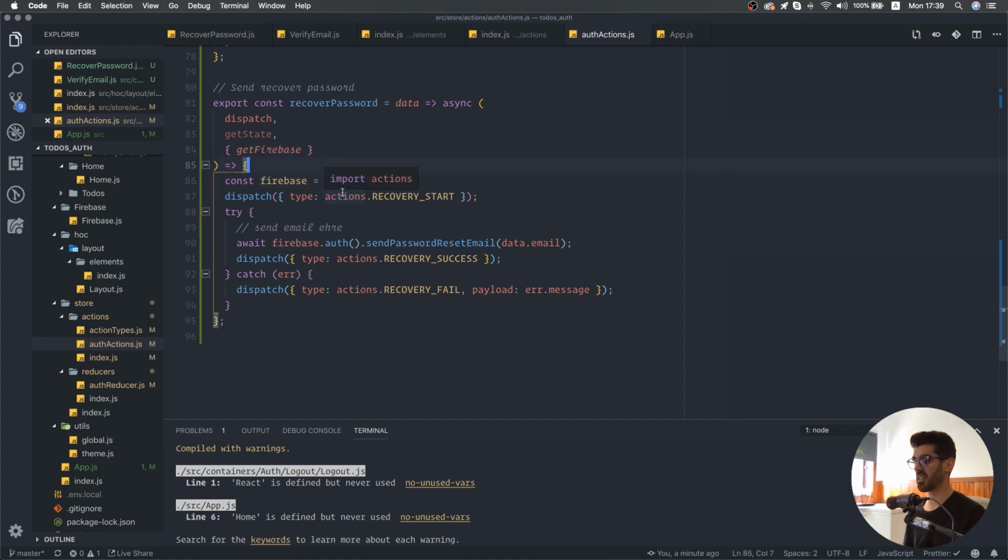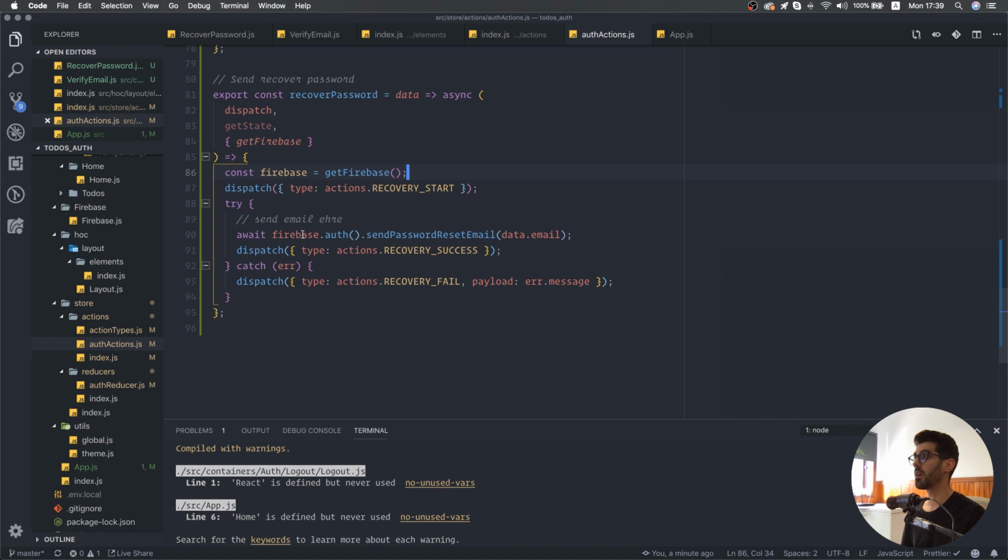Before starting anything, we dispatch the action recovery start, which will make the loading set to true. We try to send the email to the user. We pass in the email to this function. If it goes well, we dispatch recovery success. If it fails, we will catch the error here, and we will dispatch the recovery failed action that will set the loading to false, and will set the error to the error that we will get from here.